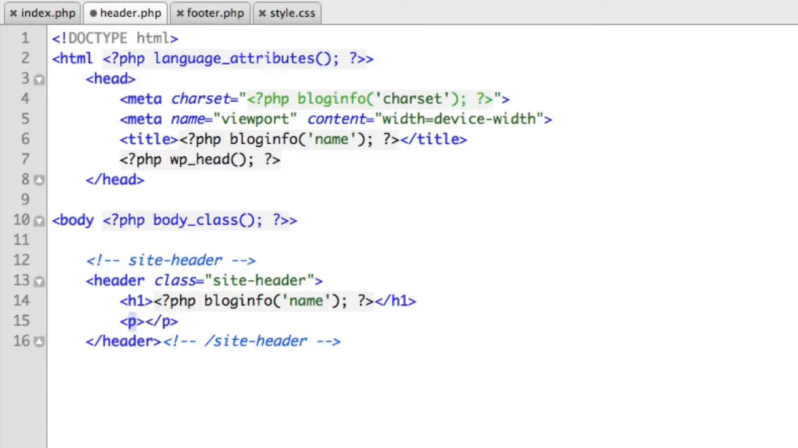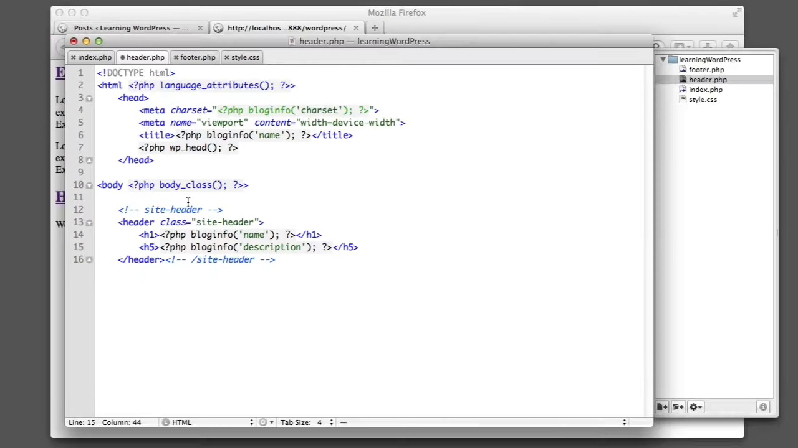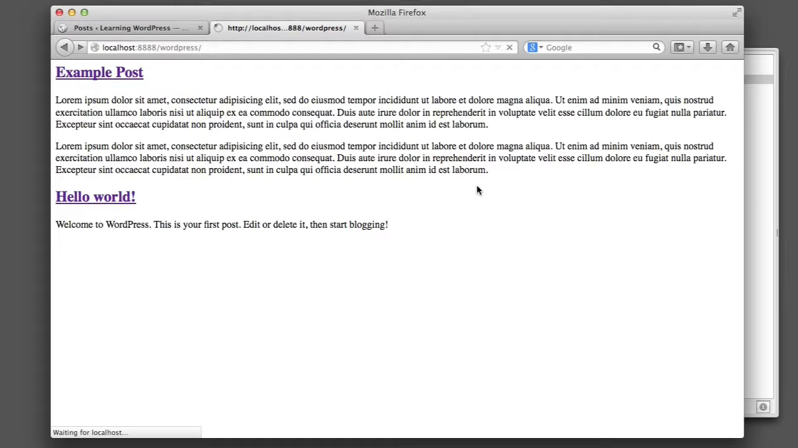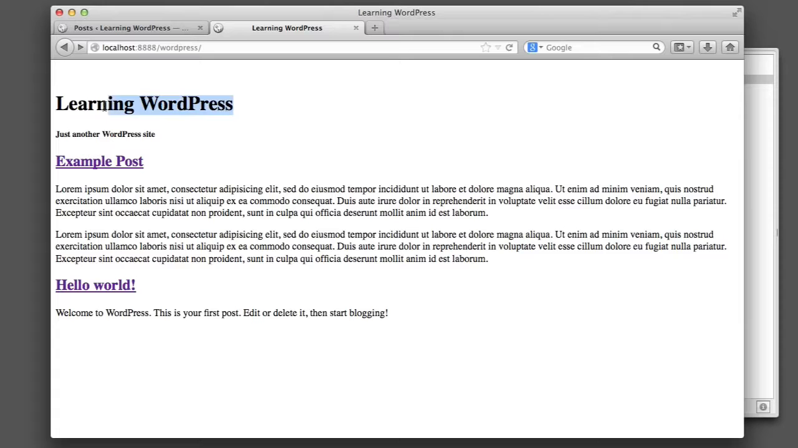And then we can include a heading level 5 or whatever element you would like, and then output the motto or phrase or tagline for the site. So again, we'll use the bloginfo function and we'll pass it a parameter of description. Okay, and now if we refresh the page, we can see that our title and description are in place.